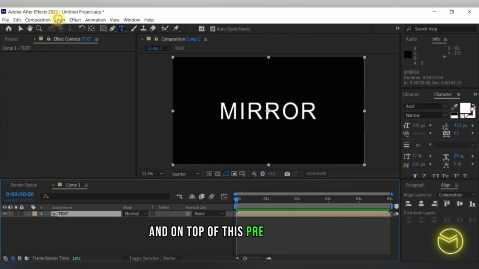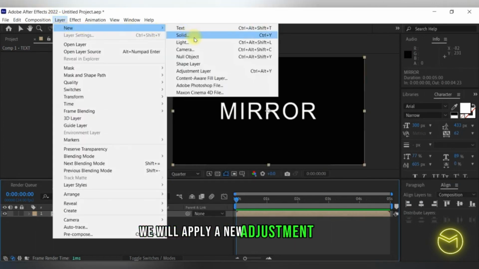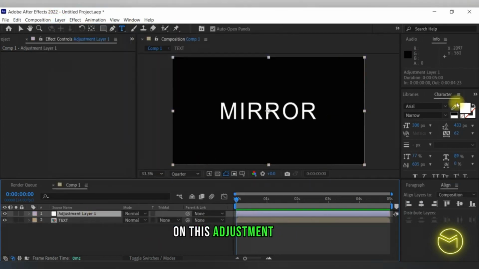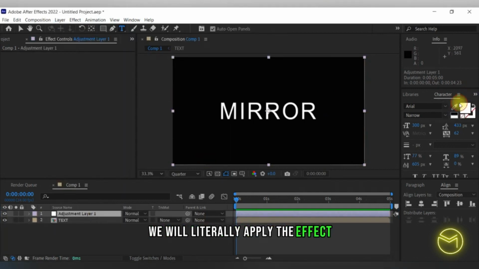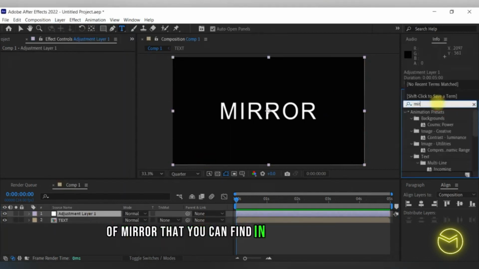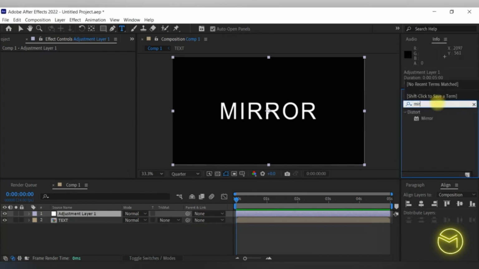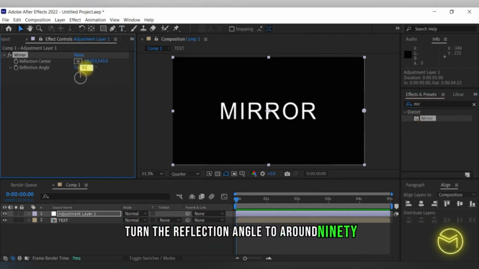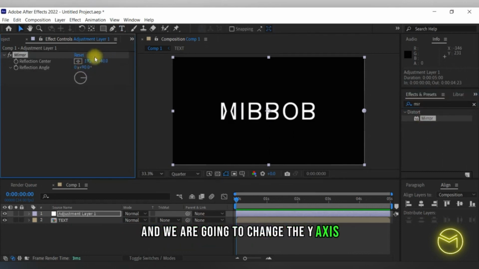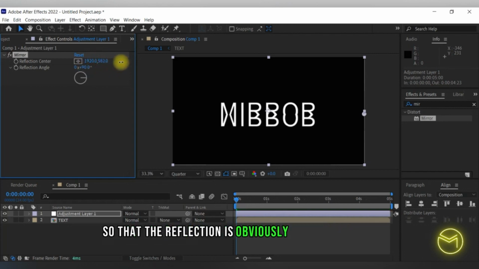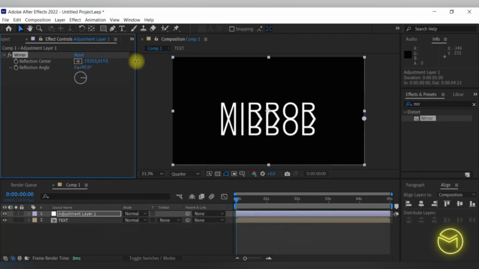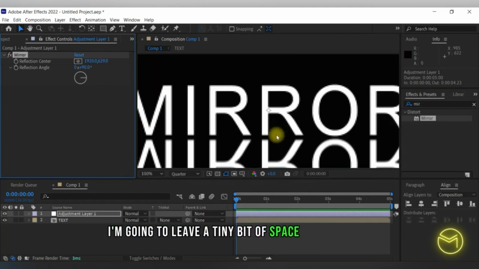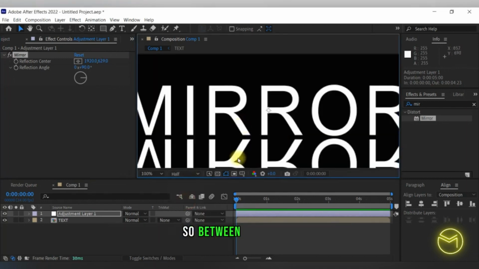And on top of this pre-composition, we will apply a new adjustment layer. On this adjustment layer, we will apply the effect of mirror that you can find in Adobe After Effects under the distort option. Now what we're going to do is turn the reflection angle to around 90, and we are going to change the y-axis so that the reflection is below your text. So just like this. I'm going to leave a tiny bit of space in the center, between these two.